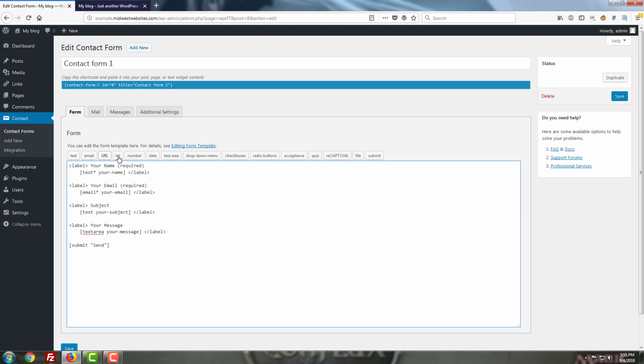Each of these gives your contact form the ability to do something different. By default, a new contact form is going to have a name field, an email field, a subject field, a message field, and a send button.